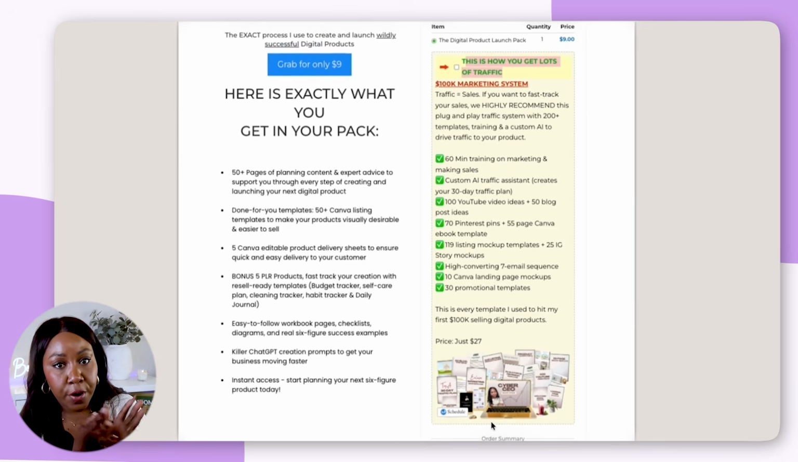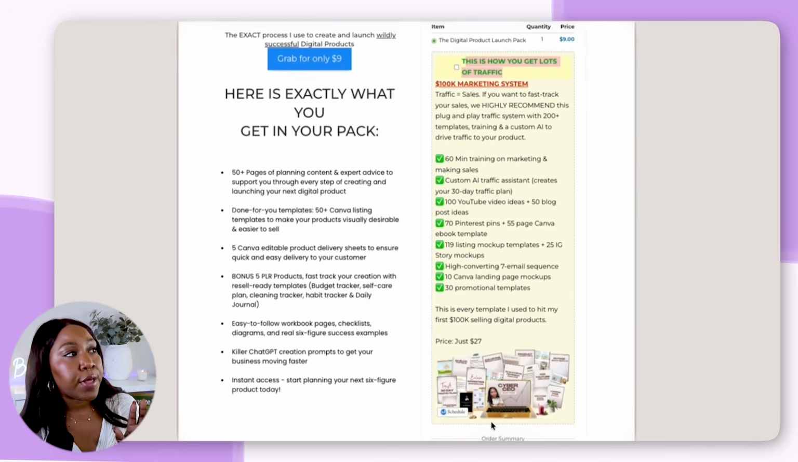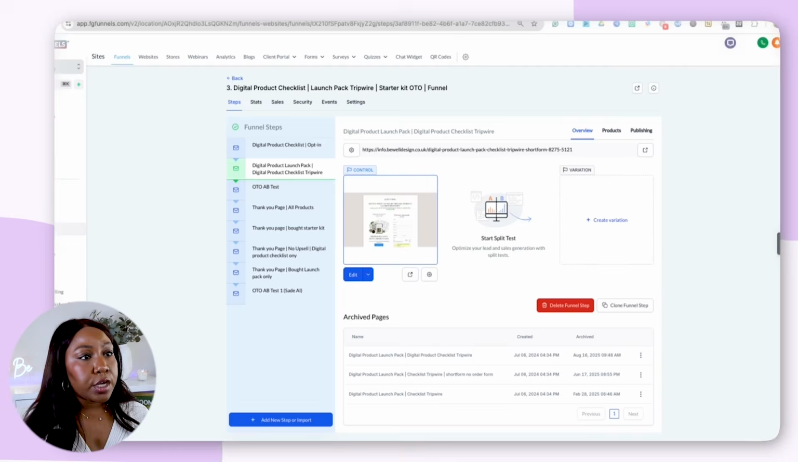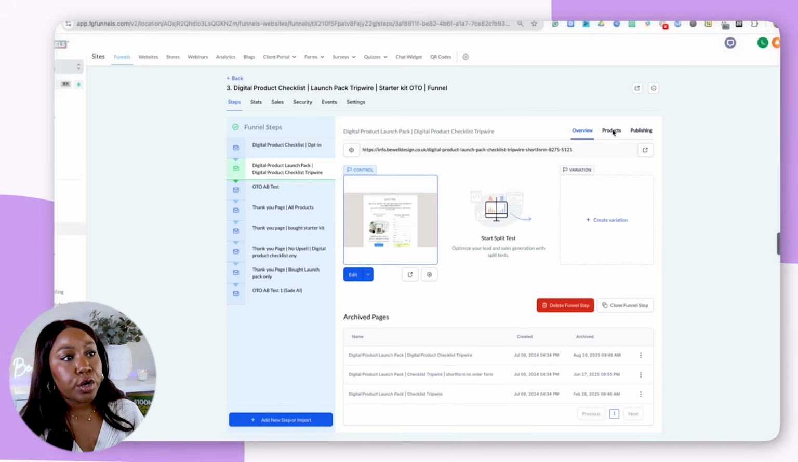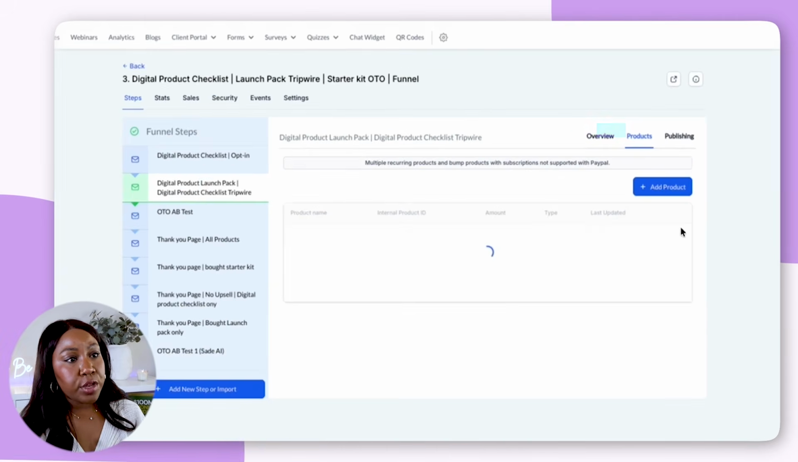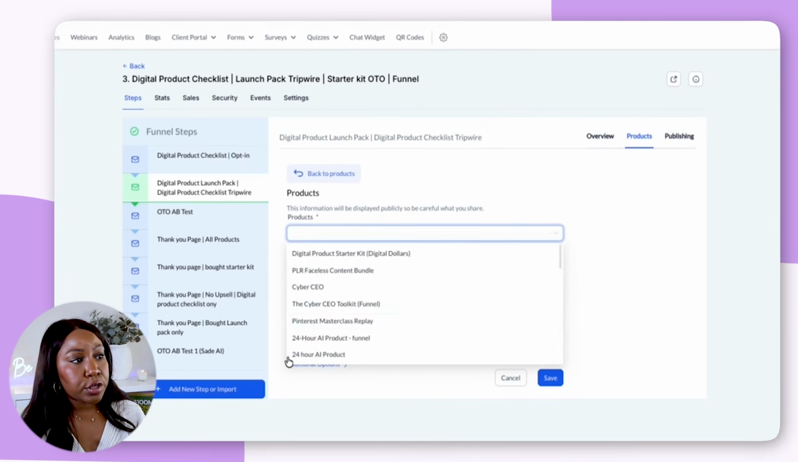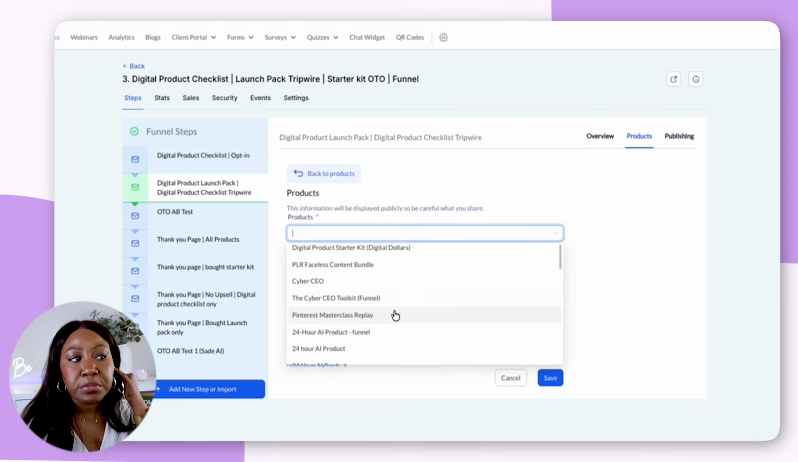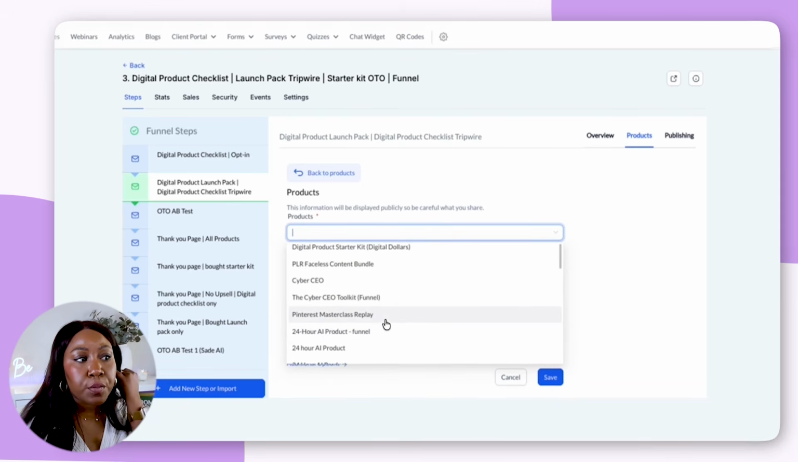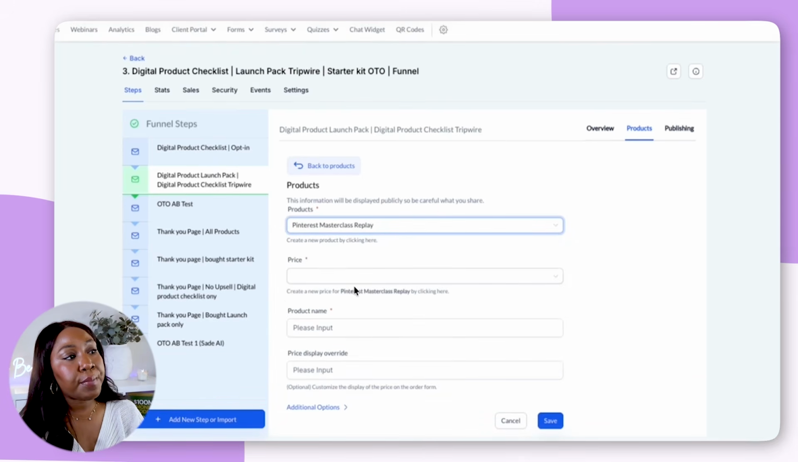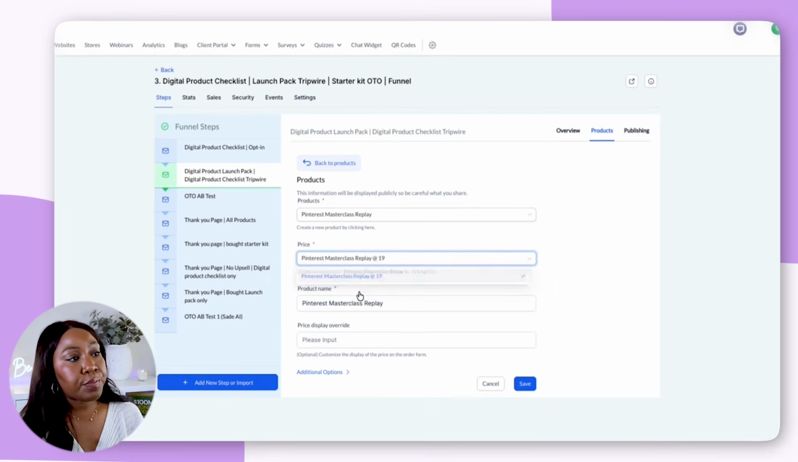So let me show you how you would create an order bump in your GoHighLevel account. So you're actually going to come here, you're going to come to where your sites are, you're going to click the product tab, and then you're going to click add product, and then here you can actually add your product. So you can choose what you want your bump to be. So let's say I wanted to add on my Pinterest masterclass replay bump here, and then I would add the price, and then I would click save.